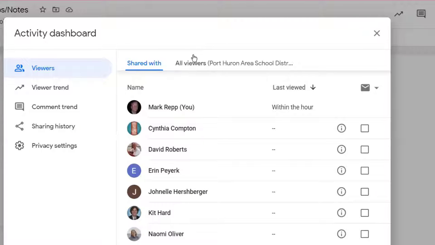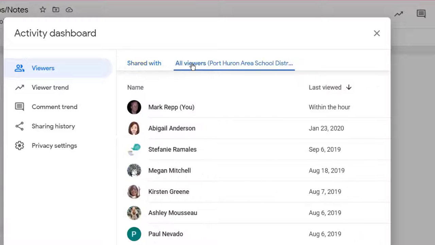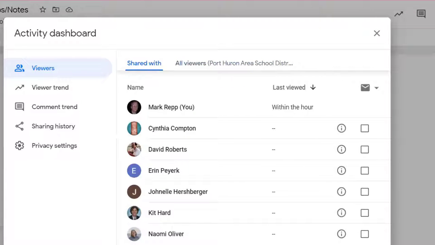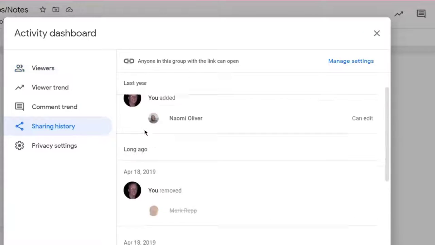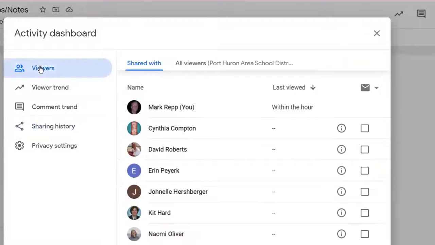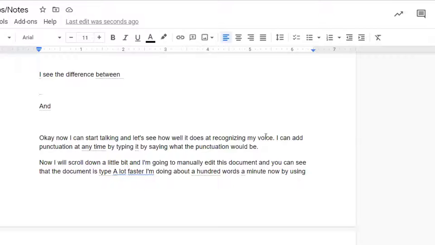And I can see all the different people who have commented on this document or have seen this document, all viewers within the school district, anyone that it is shared with. I can see my sharing history here, all the people I've shared this particular document with, and all the viewers as well. And it will show whether they have viewed it within the hour or not. So that is the activity dashboard. So you can find out an amazing amount of information about your current document by clicking that little arrow.